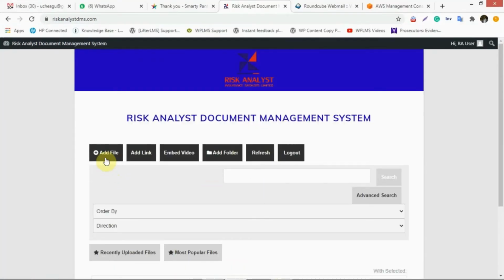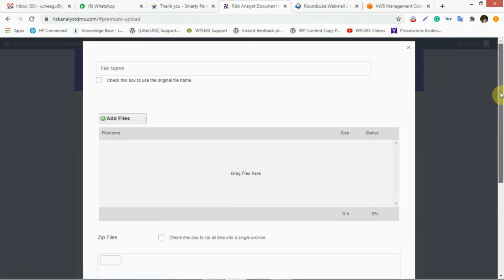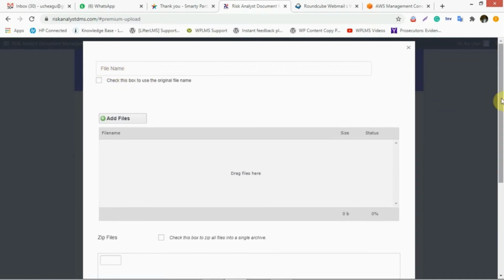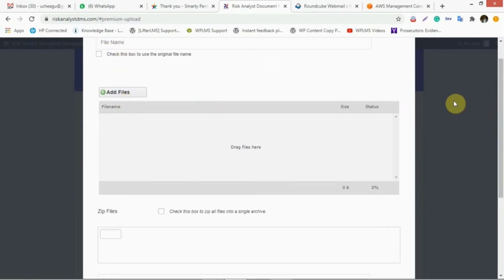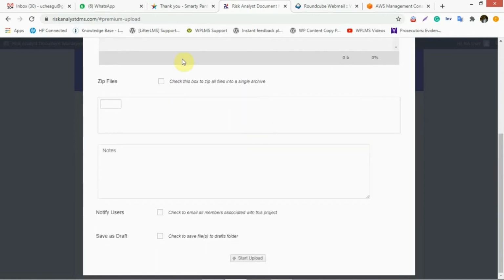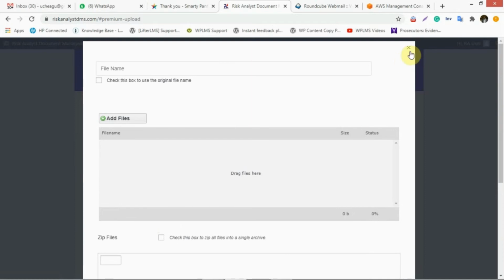Now if I say add file, sorry, I came to another interface. When I want to add a file, this is the interface where I add a file. Look, you see the name of the file. Here you add the file. If you want to zip the files, you zip it. If you want to make a note, you make a note. If you want to notify certain users, check there to send them email. If you want to save the file as a draft, then you click up. So this is all you see here.